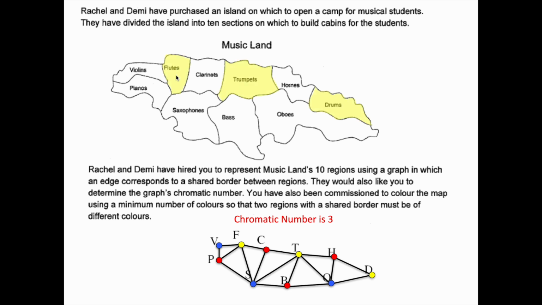We make the flutes yellow, the trumpets yellow, and the drums yellow. Then I made all the red ones red. So P is red, piano's red. C is red, clarinets are red. B is red, bass is red. H is red, horns are red. And the other sections are going to be blue, like that. And then we color in our map. And the chromatic number is 3. We only use 3 colors to color in our map. That's the first part.